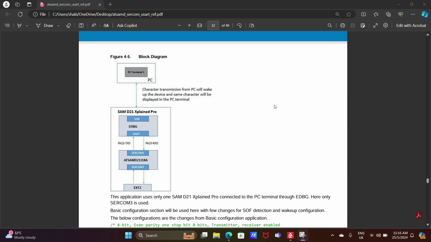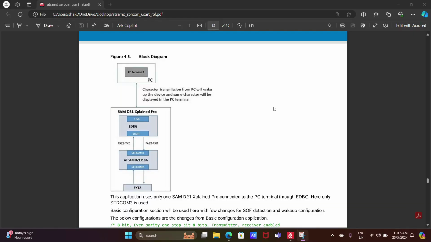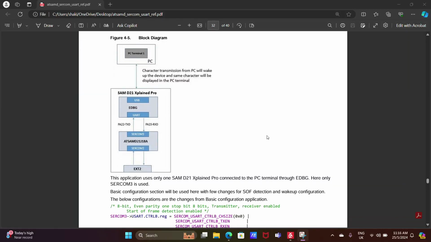What it uses is PA22 as a transmit and PA23 as a receive. On the ATSAMD board, they don't have PA22 and PA23 in terms of physical pins. So PA22 and PA23 are virtual pins to connect and display characters on the PC terminal, basically in string form.